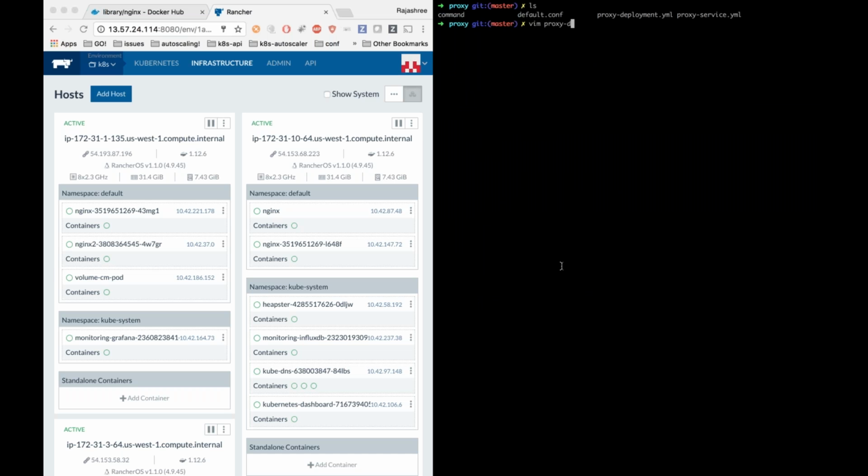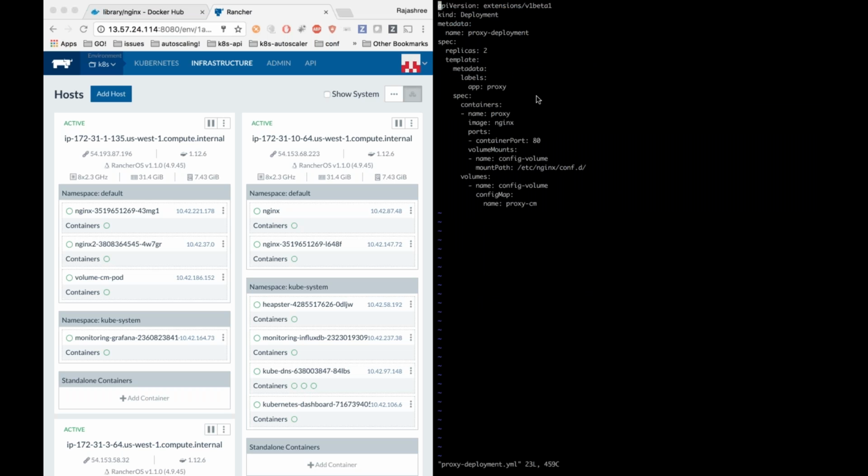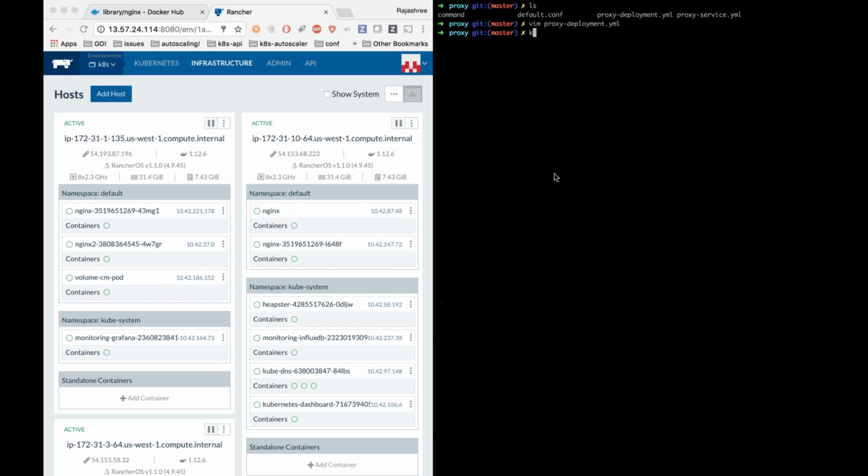Now let's go ahead and create this deployment. We have this label app: proxy over here, and then we are running a container named proxy, which is using the Nginx image. Now we are passing it the proxy-cm config map that we just created, and it will be available on this mount path. We chose this path because this is the path that Nginx will by default look into to get the configuration file.